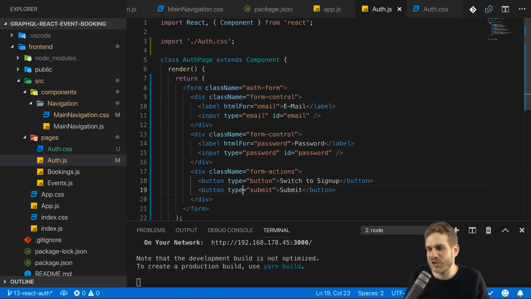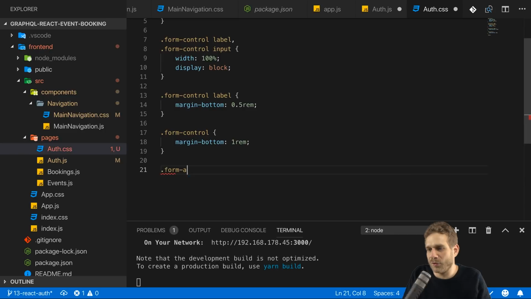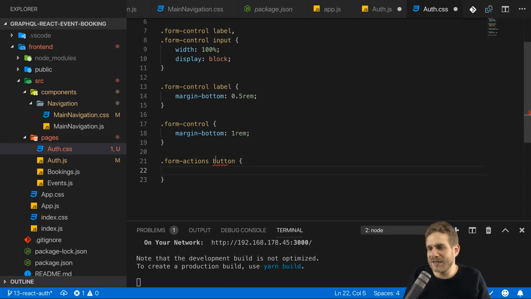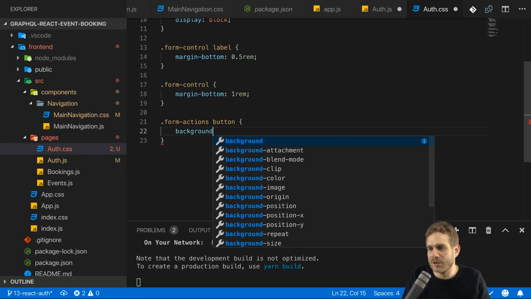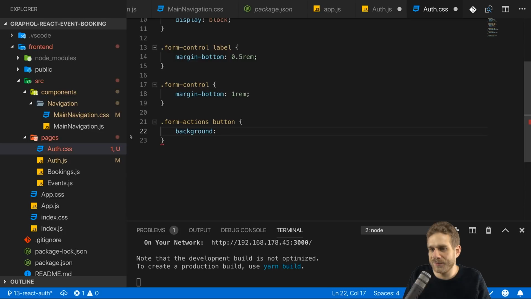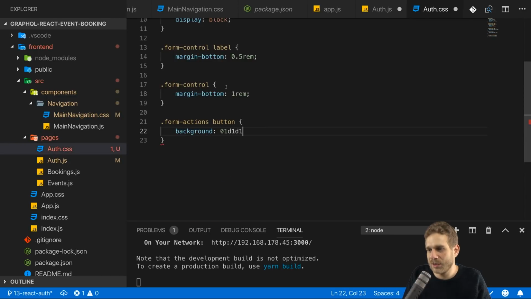First of all, I'll actually switch their order so that the submit button comes first. And then I want to style my buttons here. Form actions, select the button in there. And the button in my form action should have a background color, which is, let's say, in that bluish color I also used here. So this light blue color. This is the background color.